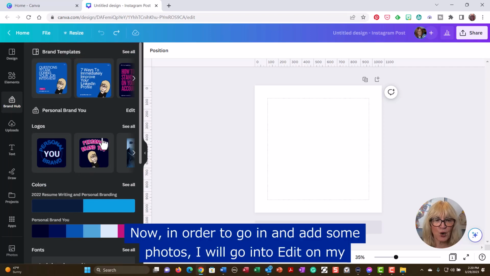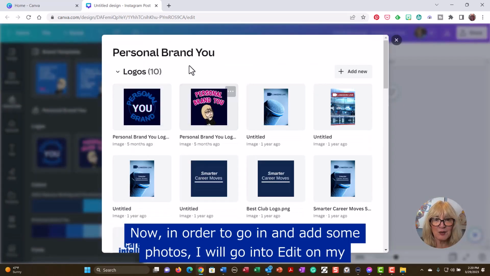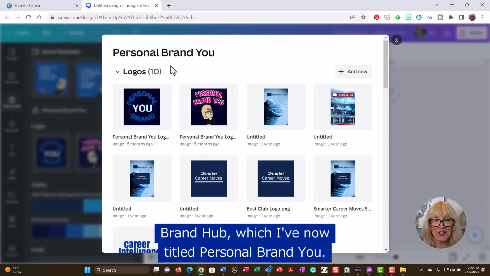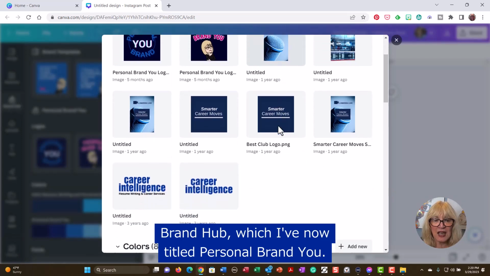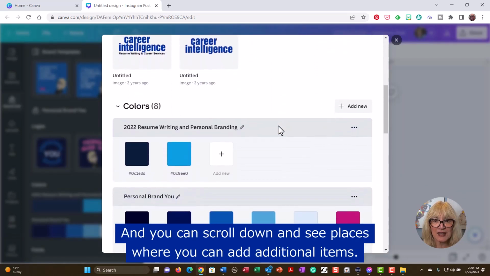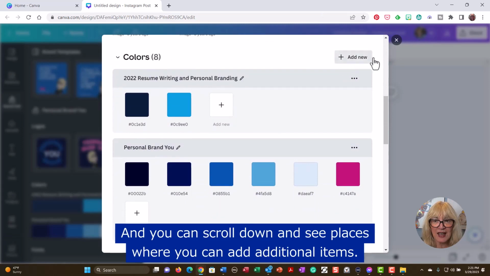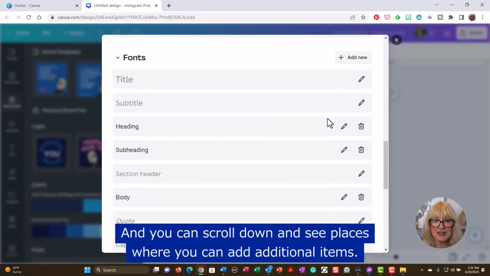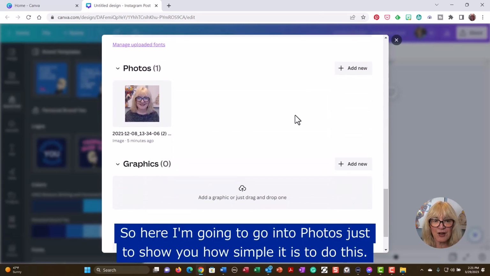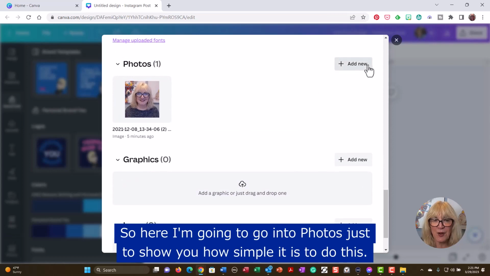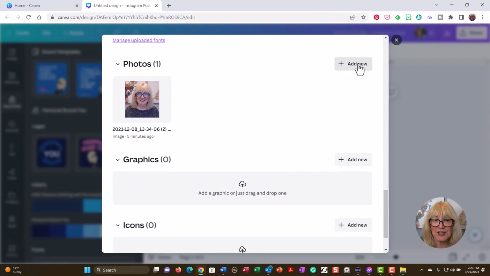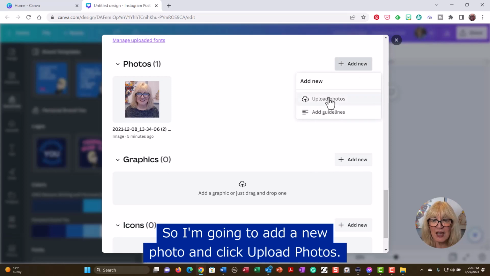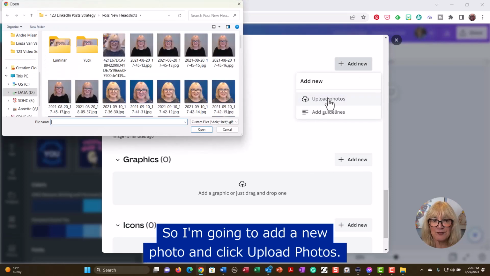Now, in order to go in and add some photos, I will go into Edit on my Brand Hub, which I've now titled Personal Brand You, and you can scroll down and see places where you can add additional items. So here I'm going to go into Photos to show you how simple it is to do this. So I'm going to add a new photo and click Upload Photos.